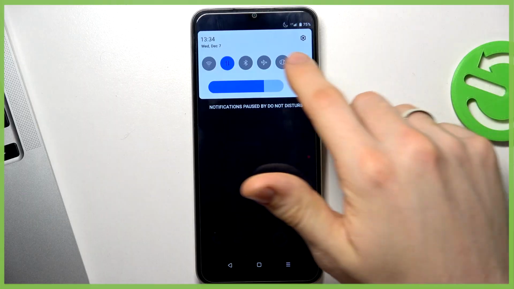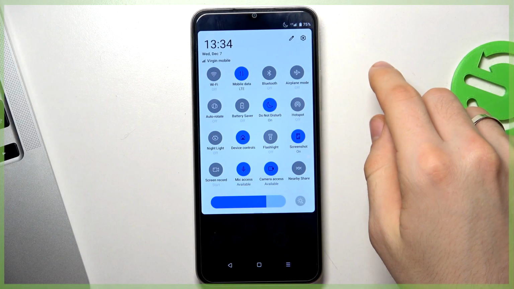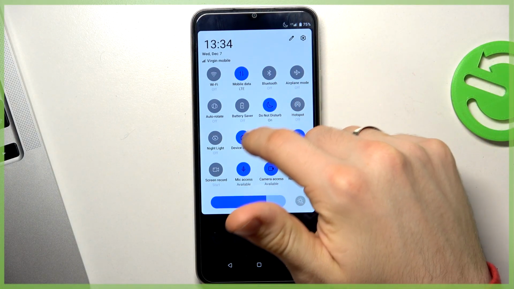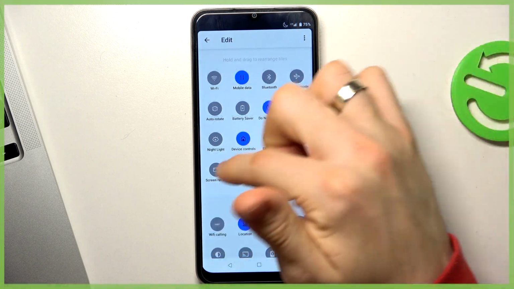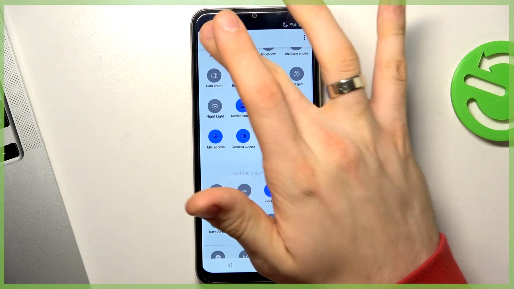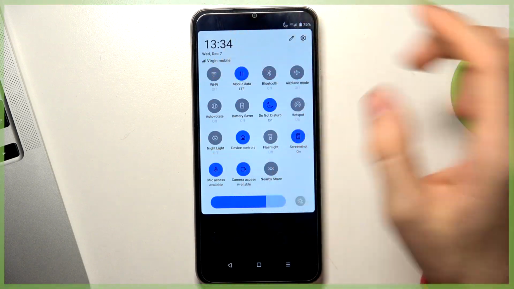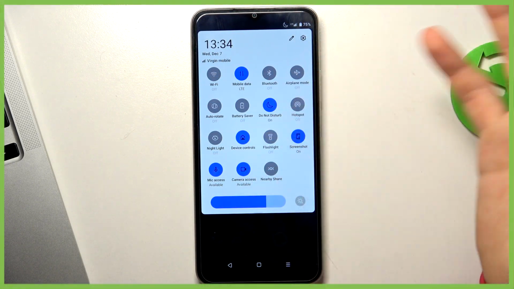Firstly, open Control Panel, and here you will see your screen recorder feature. But if you have no screen recorder feature here, you need to add it to your control panel.